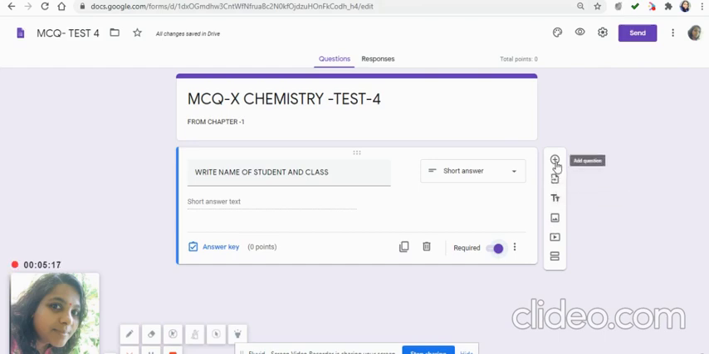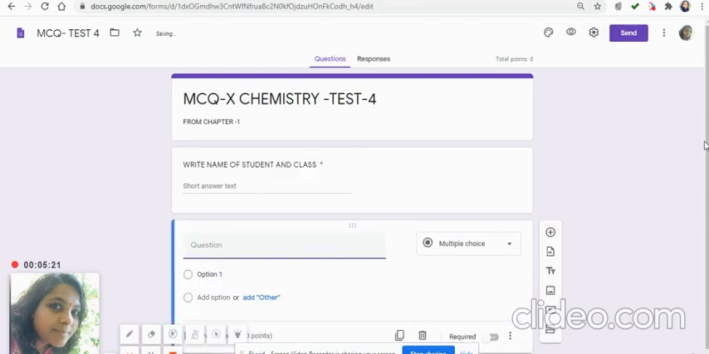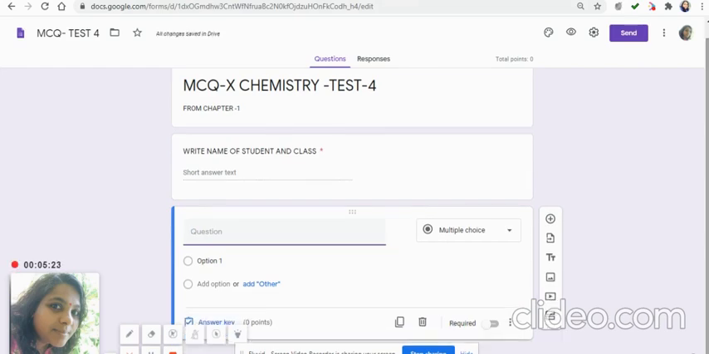And now I am going to add just a multiple choice question. So click on this plus. I will get another tab, and in this tab there is a question area and an options area. Generally for a multiple choice question we give 4 options. So I am writing question number 1.